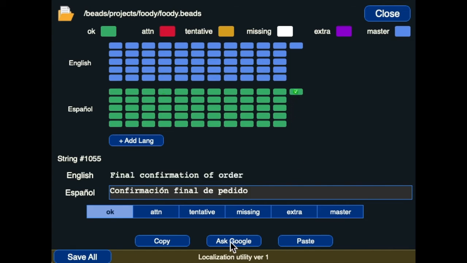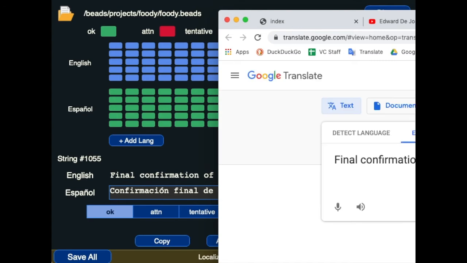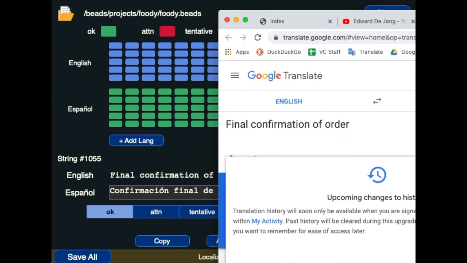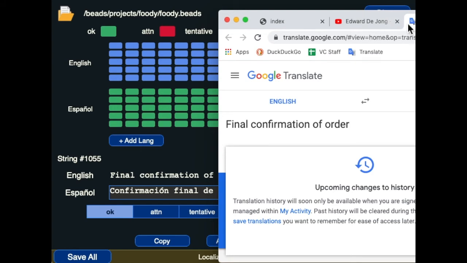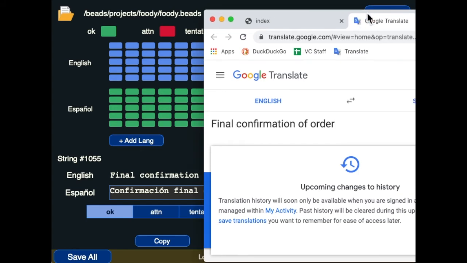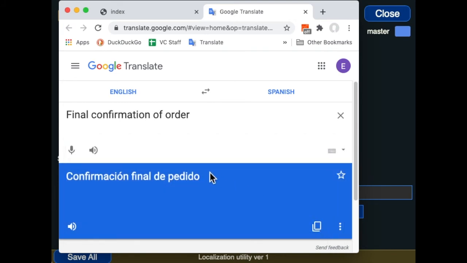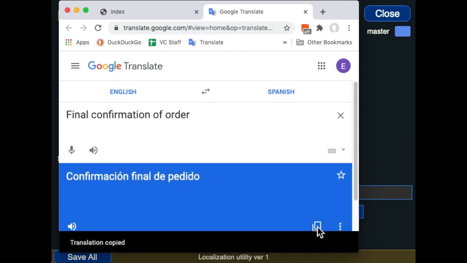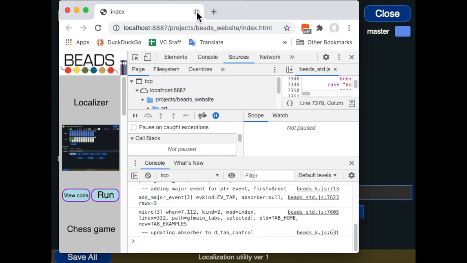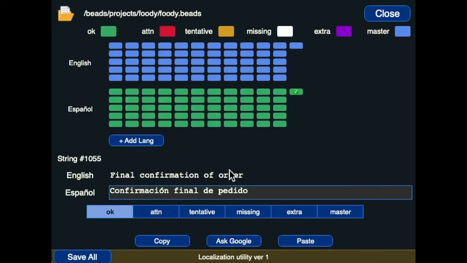You can change the button and say, well, it's tentative, I'm not sure it's correct, or I know there's an error in it, and that's where you put the attention because you know you need to look at that again, and we'll mark that in red. There's a button that lets you jump to Google Translate and it'll paste in the original text, and then you can copy that back into the program if you want.